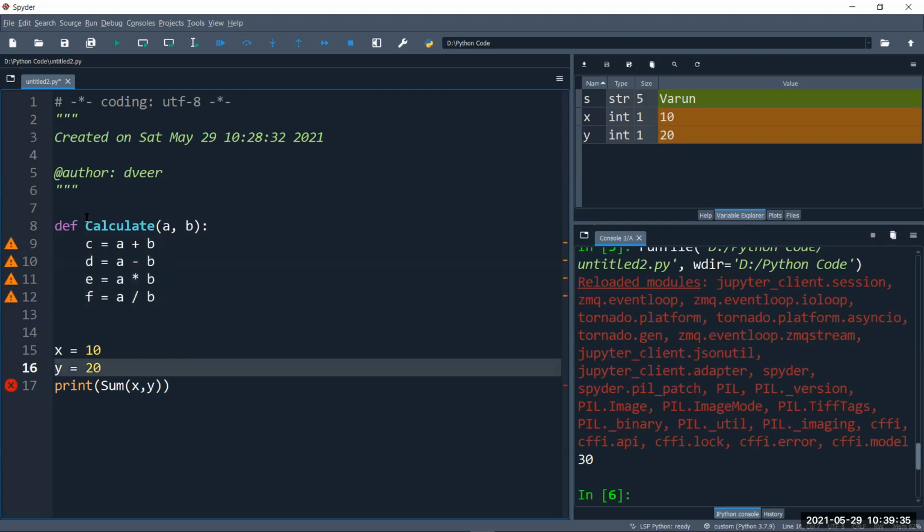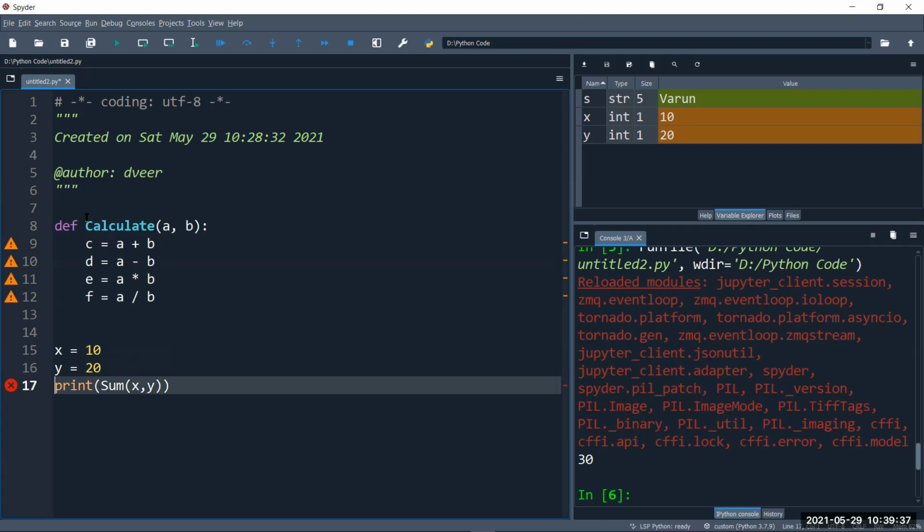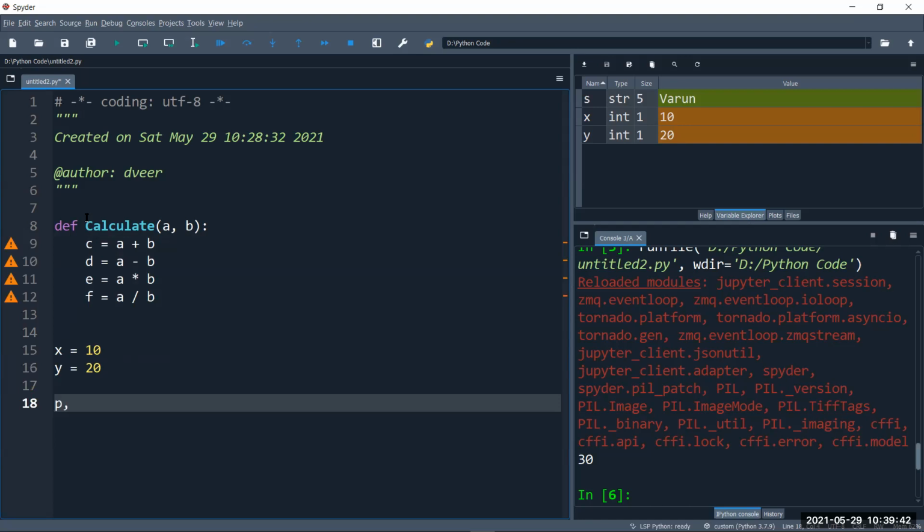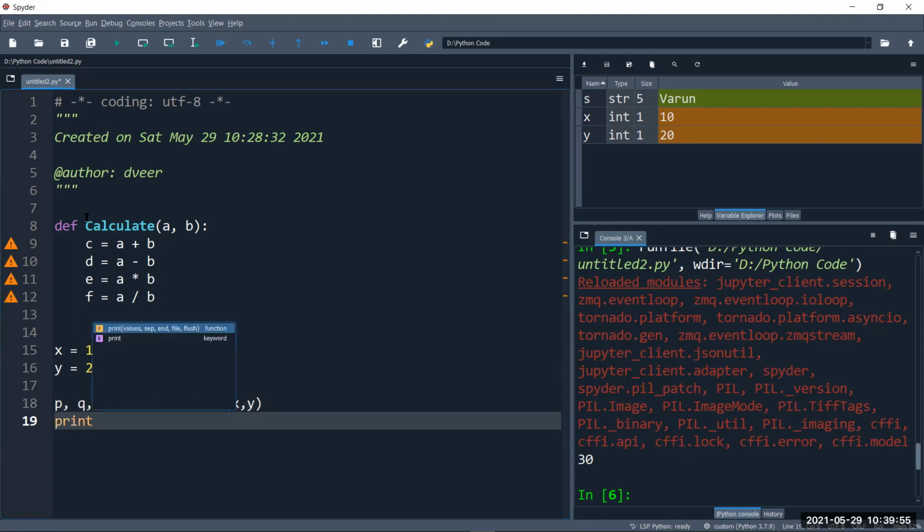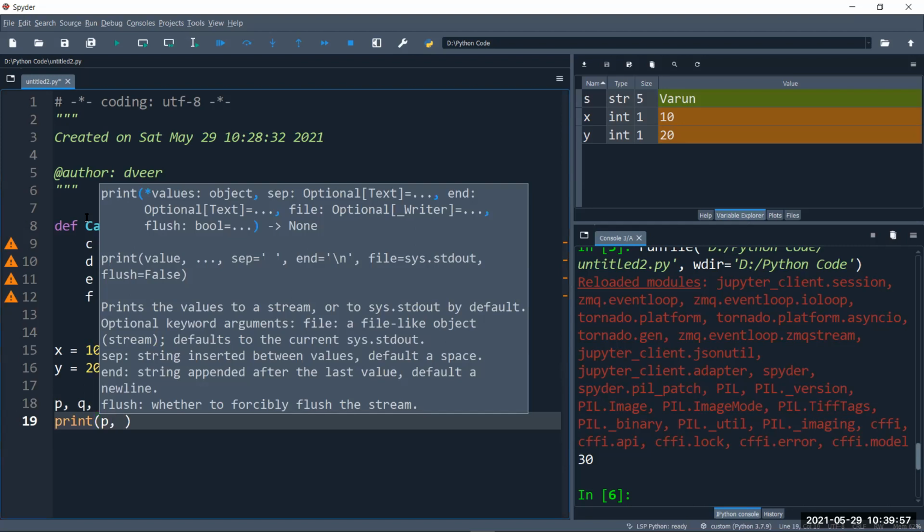So here we'll have to declare as many variables. P, Q, R, S is equal to calculate X, Y. And then let's print the values P, Q, R, S. Let's insert tabs in these.